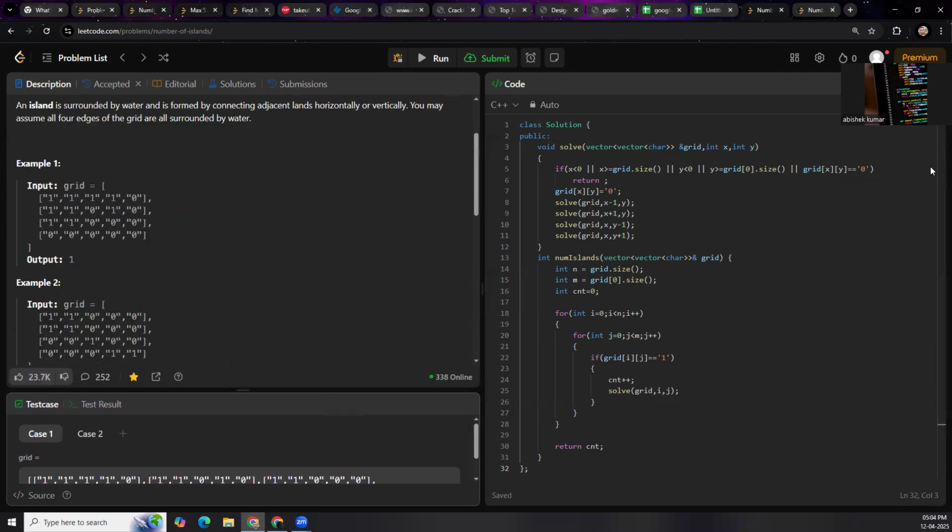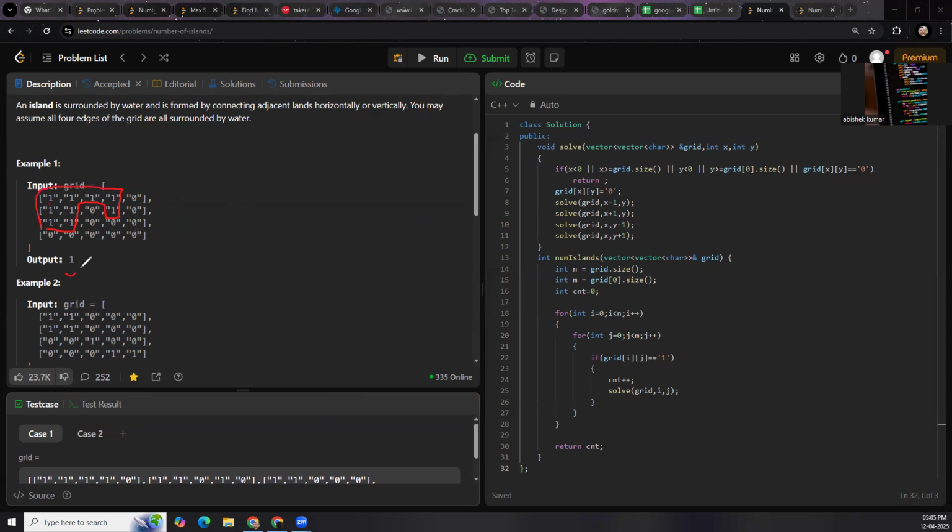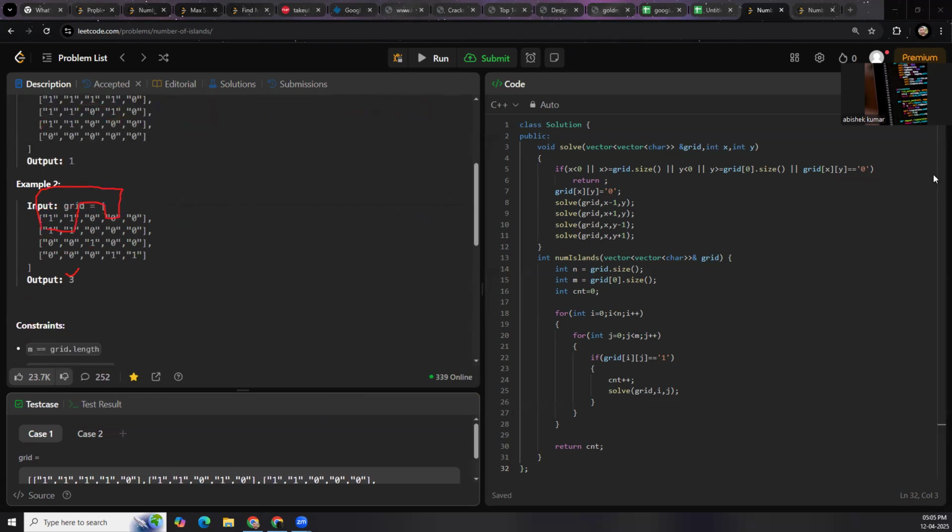In this example, you can see that this is one island and all remaining are water. So here the output is 1. Now let's see the next example.